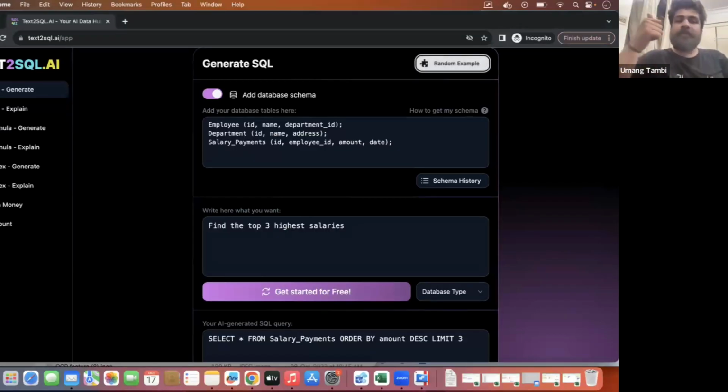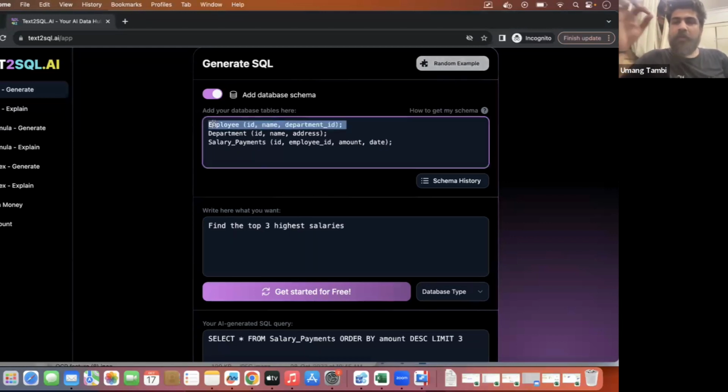So guys, here is Text-to-SQL.ai. What this is going to do is, you need to provide your database, your tables. I have this employee table with the columns ID, name, department ID. I have the department table over here, and I have the salary payments over here. I've just provided to Text-to-SQL.ai my table names with the structure, with the column names basically.